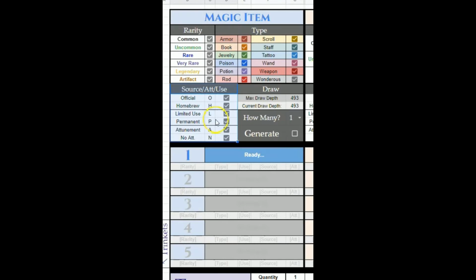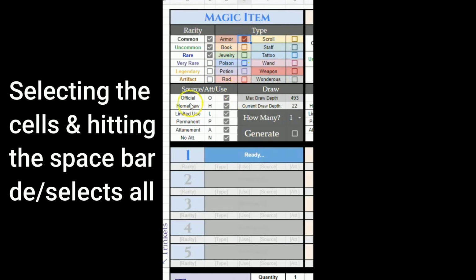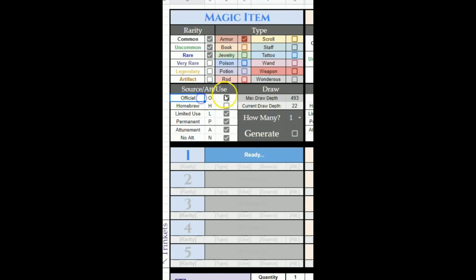But let's say that you want to provide some common, uncommon, or rare armors. Well, then you would come in, you would uncheck everything else. Let's say you only want to stick with official created stuff. You want it to be permanent only. You don't want anything that's limited use. For example, a limited use item would be something like a ring that has charges that once those charges are expended, the ring ceases to function, right? That's a limited use. Permanent, it obviously means that it's permanent.